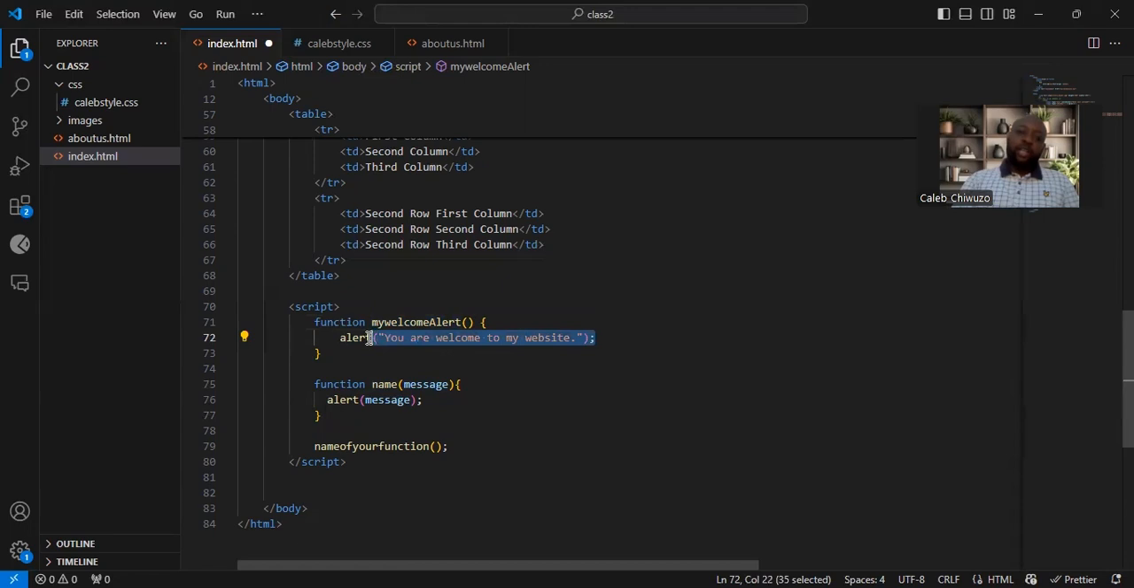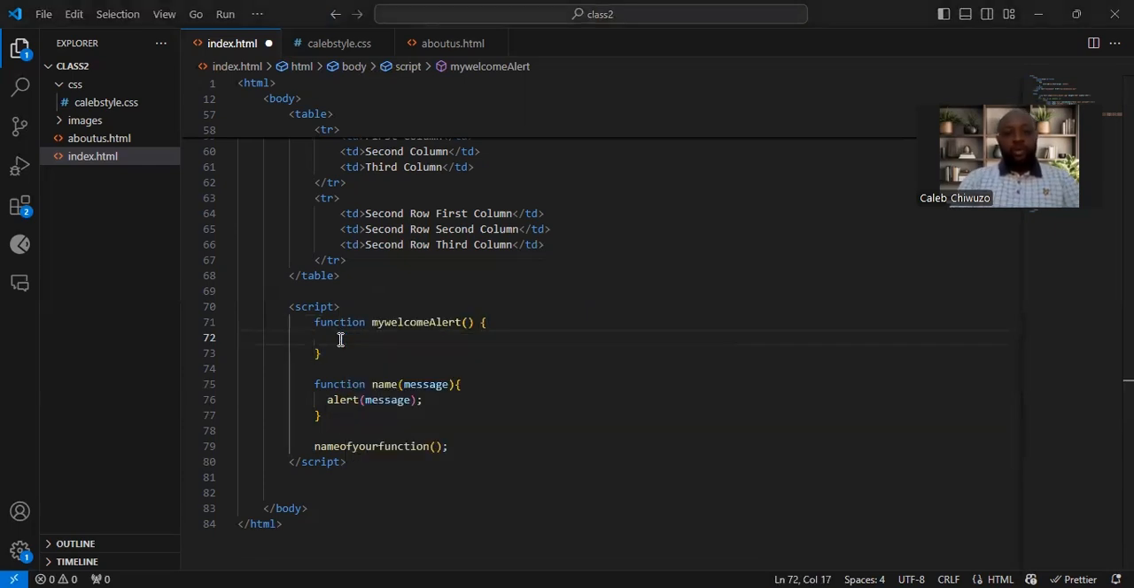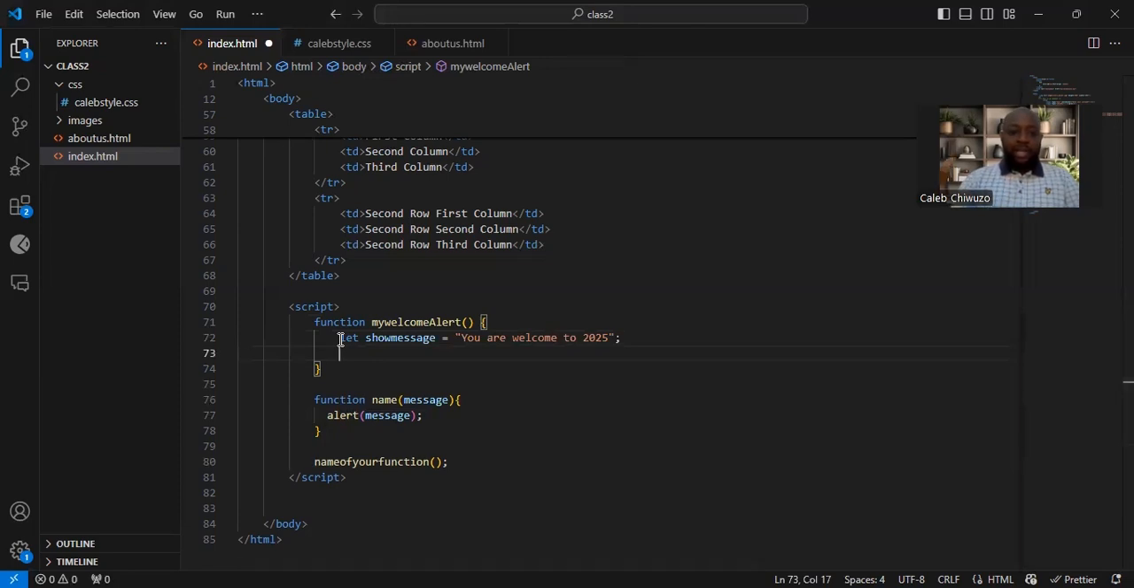All right. So let's come here and say, let's declare a variable. Let show message be equal to, let's give it a string. You are welcome to 2025. You close the line of code with semicolon. All right. So now we have given this variable show message this value.